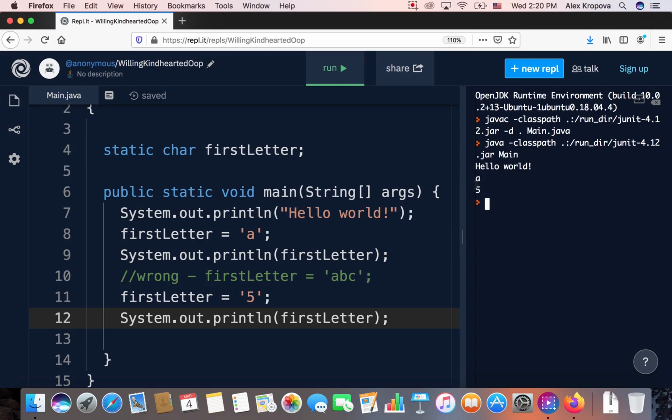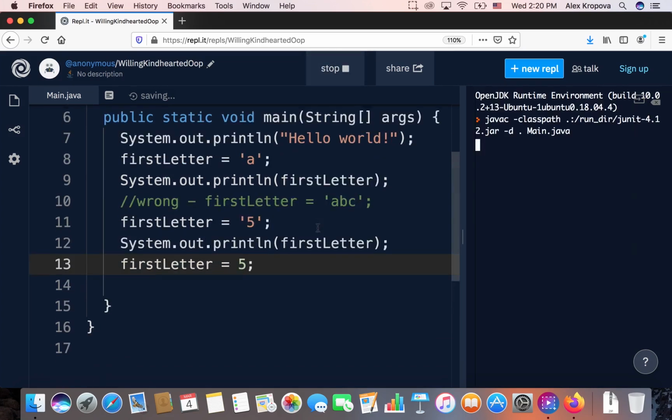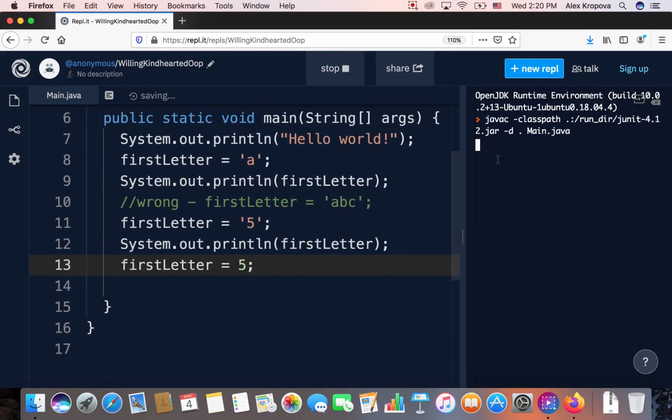We don't have any red errors. We have hello world, we have A, the first value we printed, and then we changed the value from A to 5, and we didn't get any errors, even though 5 is an integer. And why is that? That's because we changed the integer into a character when we enclosed it in these single quotes. If we try to do something like first letter equals 5 without these single quotes, well, let's look at what the compiler will tell us if we try to do that.